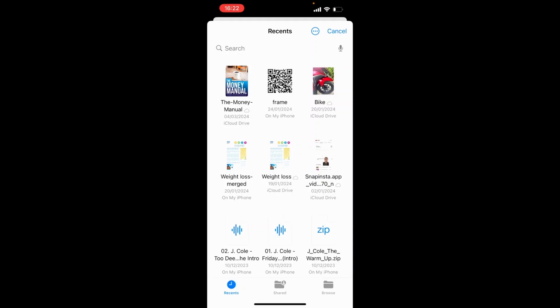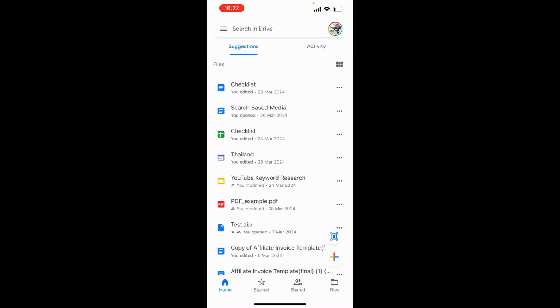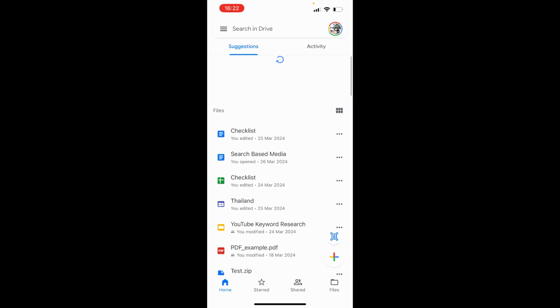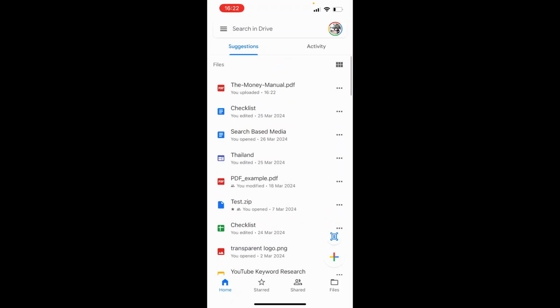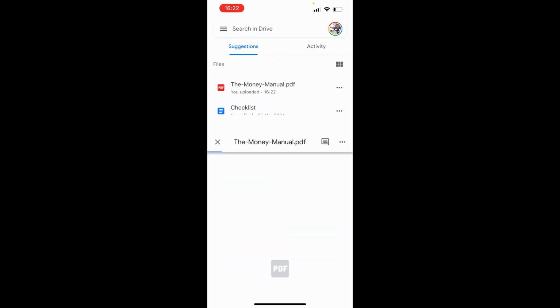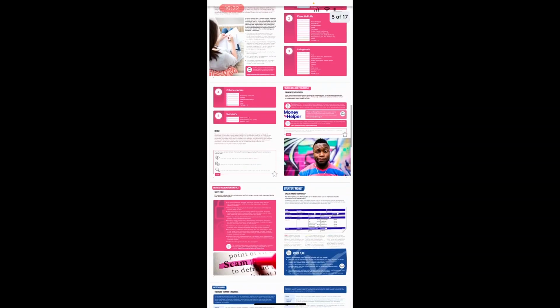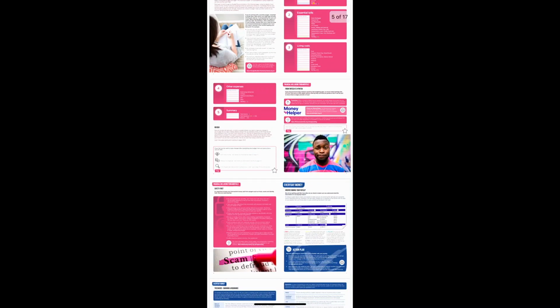your file. I'm just going to upload this money manual ebook, so click on the file, and then the file should then start to upload, so you can see all pending uploads have completed. If you go ahead and refresh on the home page, you will probably see your file. So here it is, the money manual. So here is the PDF. That's how you can upload files to Google Drive on iPhone.